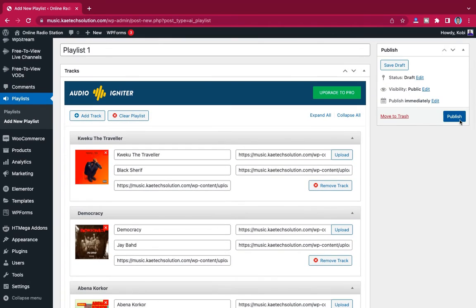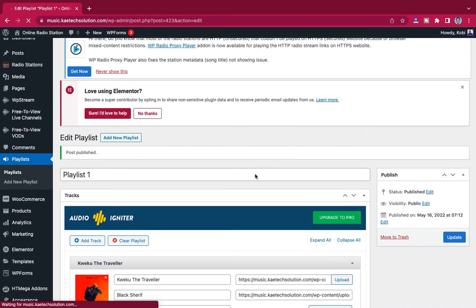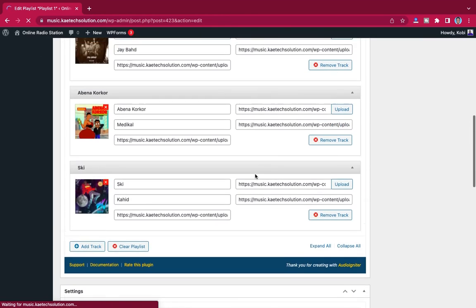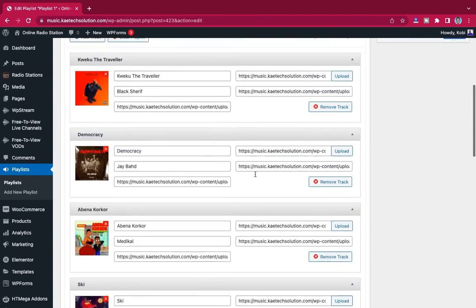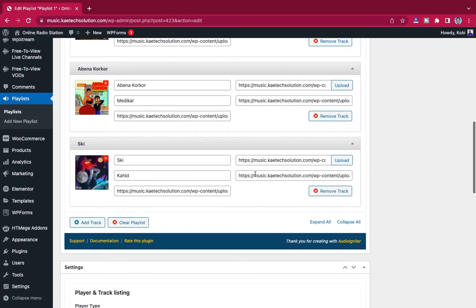Now we can just click on publish to publish after setting our playlist, or putting the songs in the playlist. So we have published the playlist. Now how do we even see the playlist on the front end? And that is the next one that we are going to do.